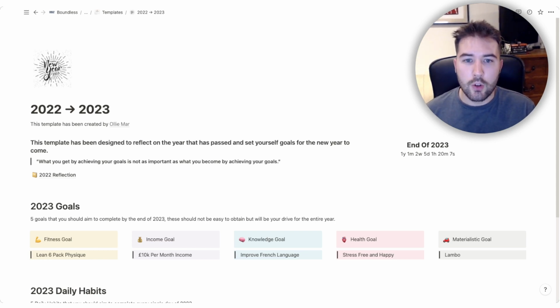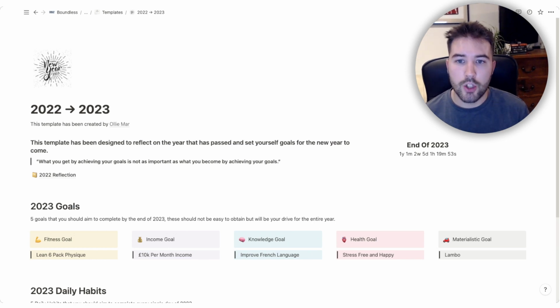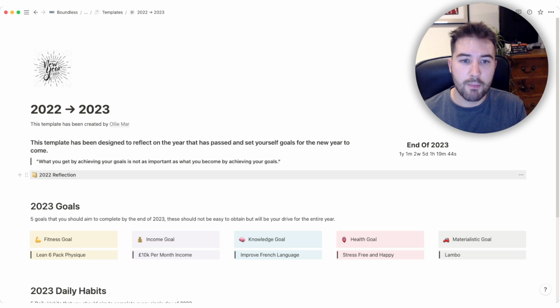And then there's just a little quote I put in, which I love, that is just about the importance of goals. So what you get by achieving your goals is not as important as what you become by achieving your goals. The first section I'm going to jump into this page here.